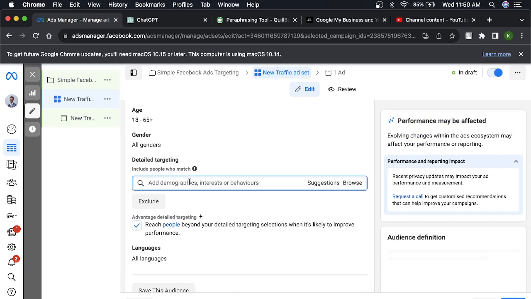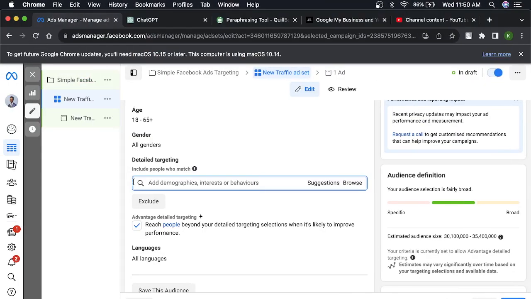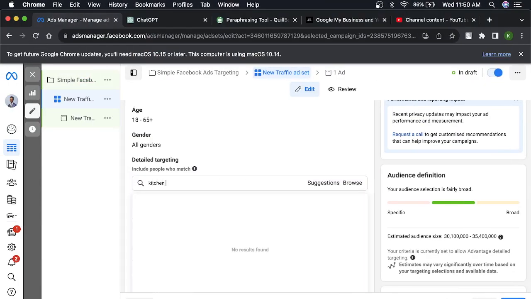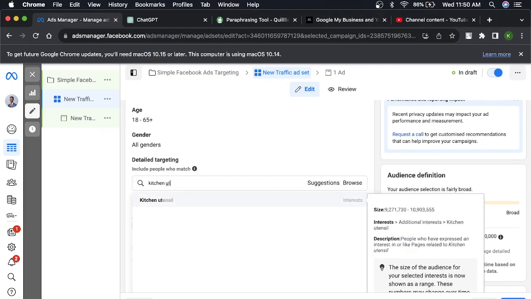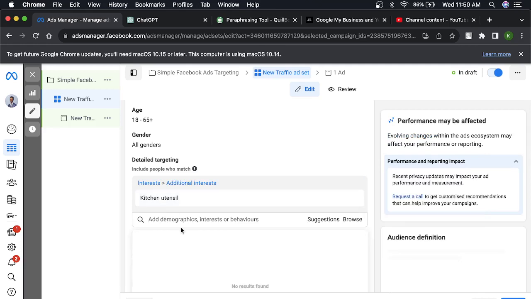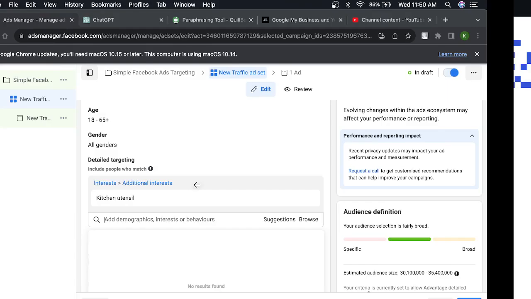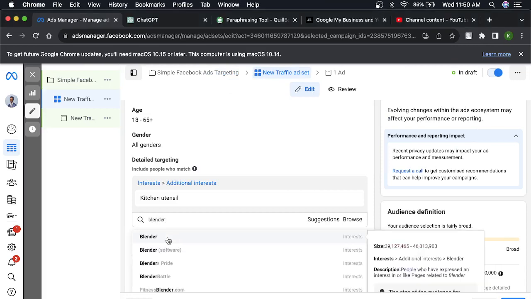So remember, kitchen utensils. Now, by the way, it isn't everything you come up with that will be available. Can you see this one? You type and select. It's just like you're searching for it. So you type and select. What else? Blender. Can you see? Blender.